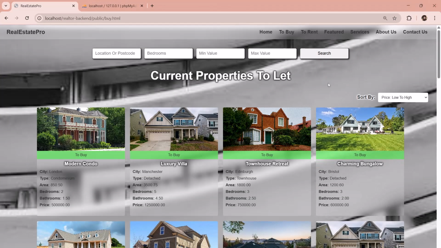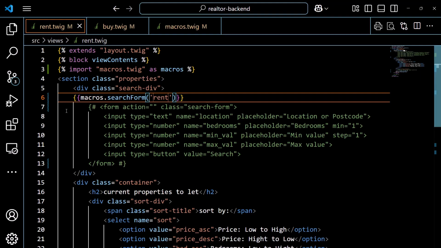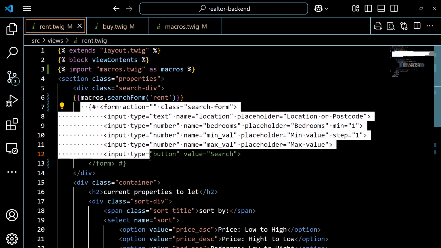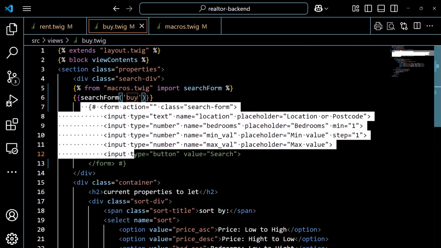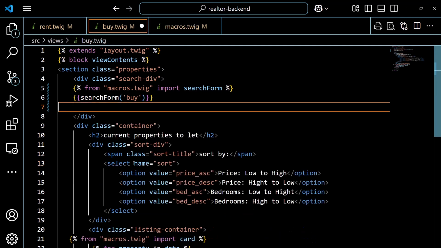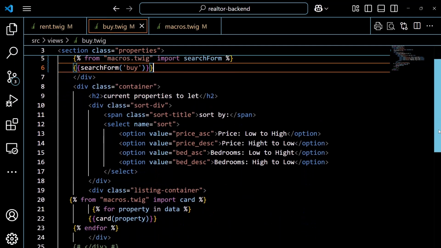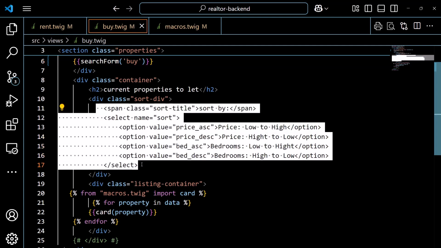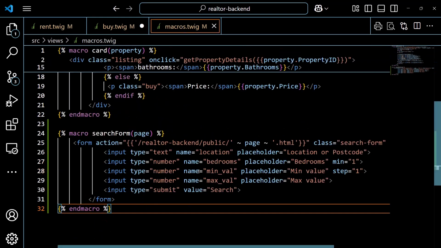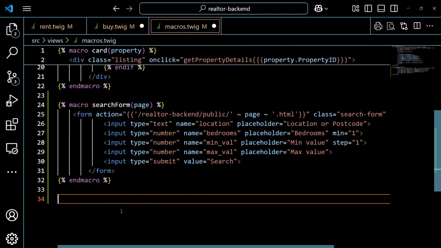Now, obviously, we have to define the logic which is going to connect with the database, but we are going to define that logic in a bit. Let's fix the other macro, which is related to this sort by feature. Okay, so now we can delete this. Let's go to the buy and again delete this form. Now we have to work on defining this sort by div. So I am going to cut this span plus select, copy, and then comment them out. Let's go to the macros and define another macro.